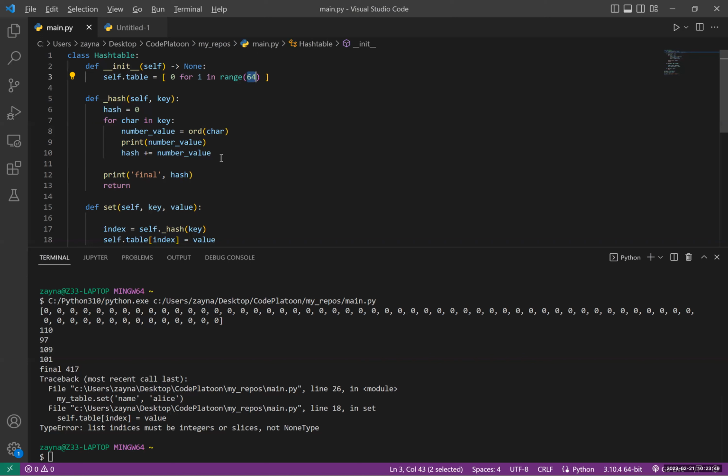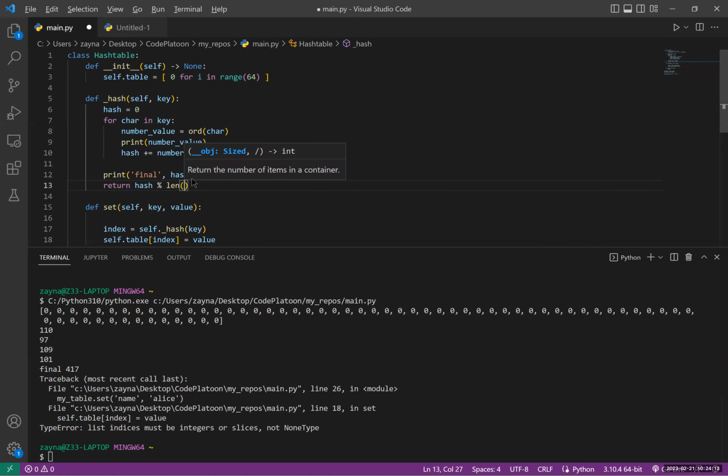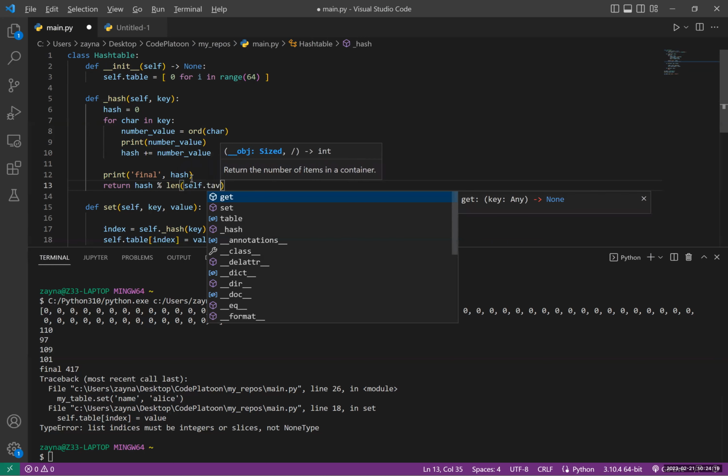You could use the modulus. Yeah, to get the remainder. Definitely. What would the modulus do here? It would give you the remainder, so you would never go over 64. Exactly. So basically, modulus is going to take the hash and divide it by the length of our table, so self.table.